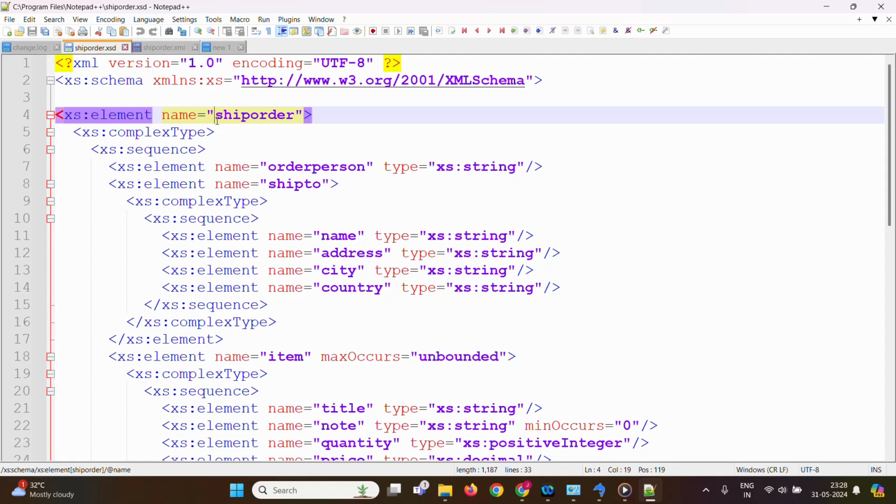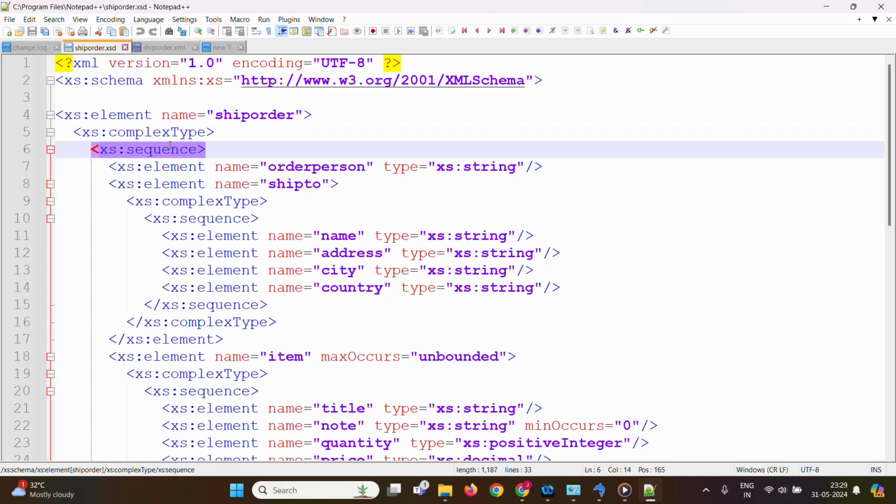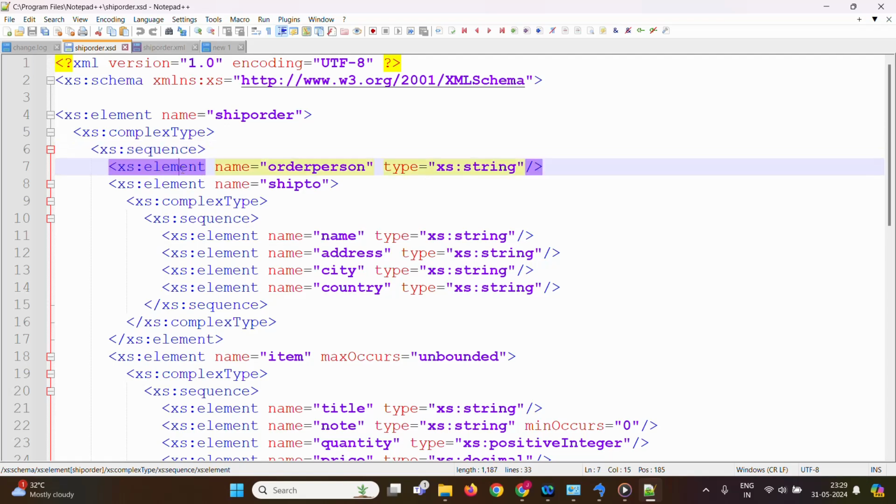So in shipment, you are going to have a description of an order we are going to place for shipping a set of items. The name of this particular element is ship order. It is a complex type, which means that it will have sub-elements. When I say this element is of type complex, it means that it is going to have many sub-elements. And sequence defines that it is going to have a number of sub-elements inside. So what are the sub-elements inside? There is going to be another sub-element. Again this tag is defined as element.